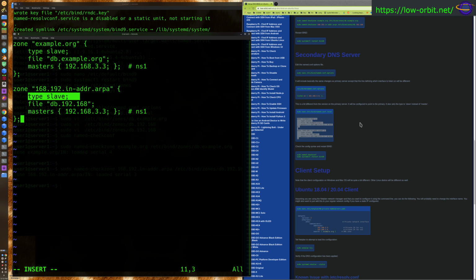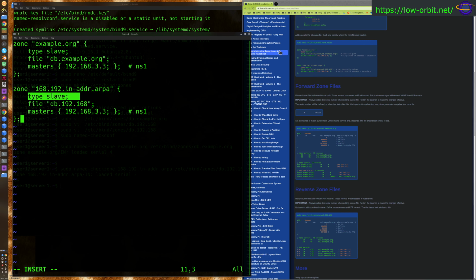Now the other thing we're going to define in this file: in the named.conf.local for our primary, we would have said allow transfer. Now we're not saying allow transfer, but what we are saying is we're specifying the masters, and the master that we specify is 192.168.3.3. That's the IP of NS1, our primary DNS server. So we're telling it, hey, we're a slave, and the master is over here, so you can pull your data from that server for this file.